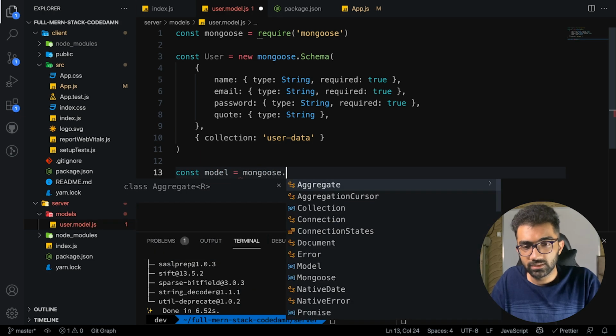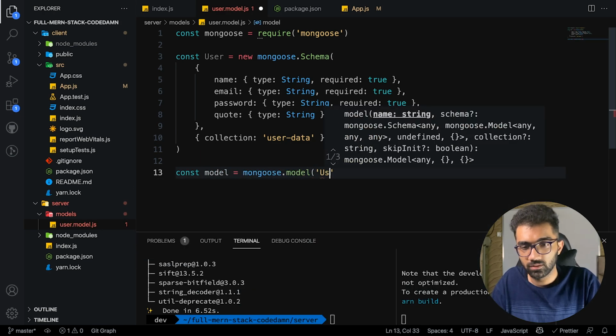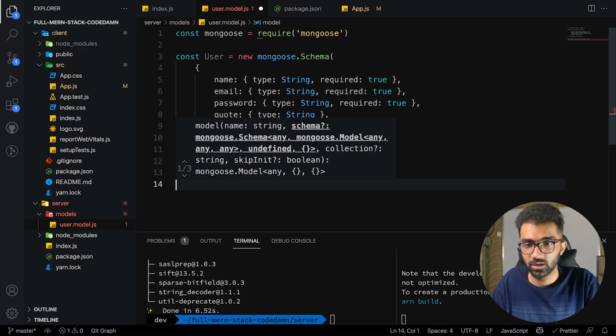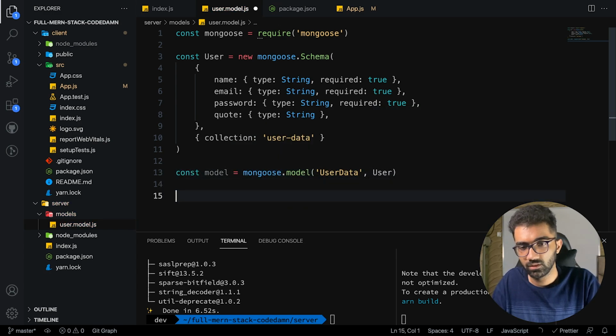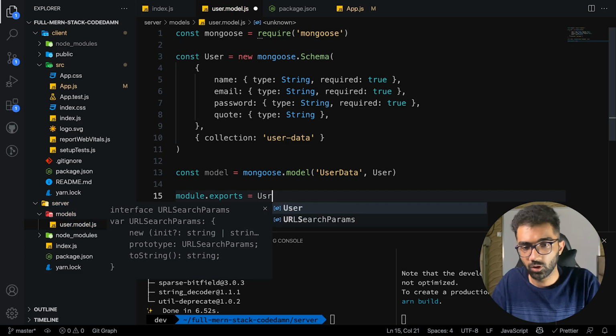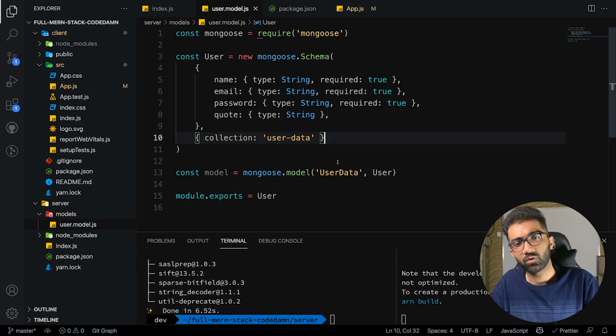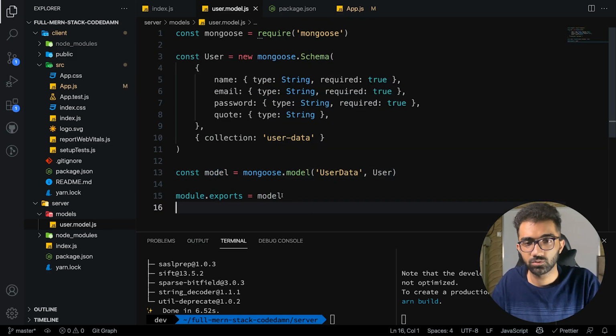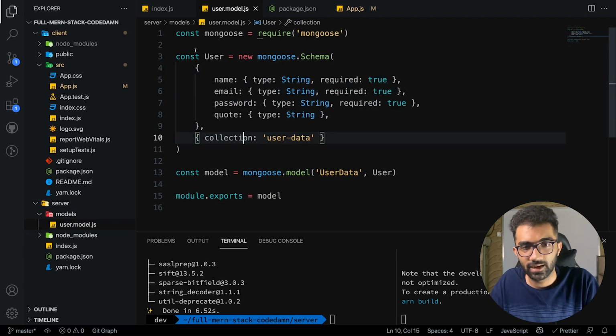Next, we create a model by saying mongoose.model, give it a name like user data or something, and the schema associated with it, that is the user. And then finally you just say module.exports, not export default, because we are still in CommonJS world. I should have probably done this in ES6 modules, but anyway, we'll probably do it sometime later. Mongoose, this model right here. So this model just allows us to directly access and interact with mongoose.